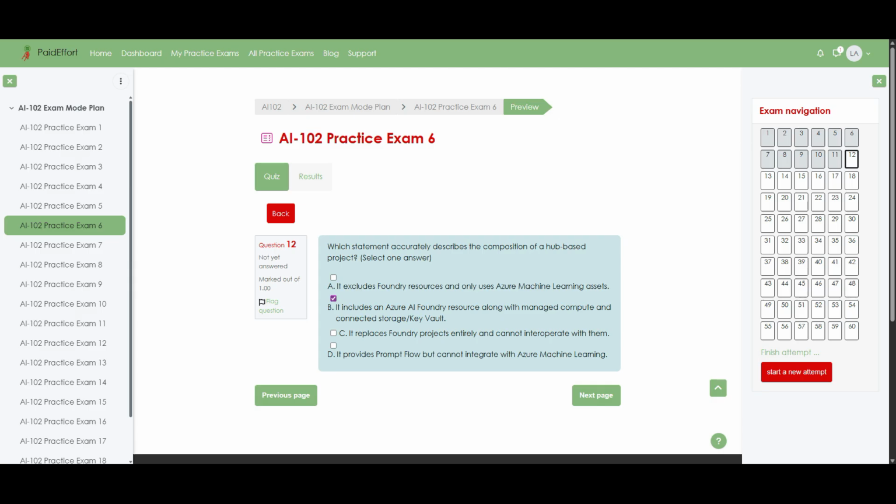The correct answer is B. It includes an Azure AI Foundry resource along with managed compute and connected storage or Key Vault. Now that all the options have been read, let's break down why this one is correct. To begin with, a hub-based project is designed to bundle an Azure AI Foundry resource together with supporting infrastructure, such as managed compute and integrated storage or Key Vault, which enables more advanced and scalable AI development scenarios.